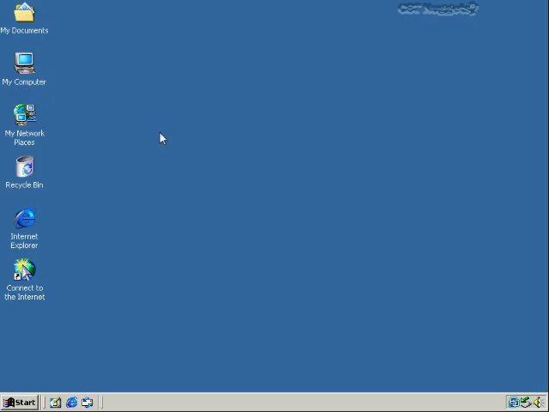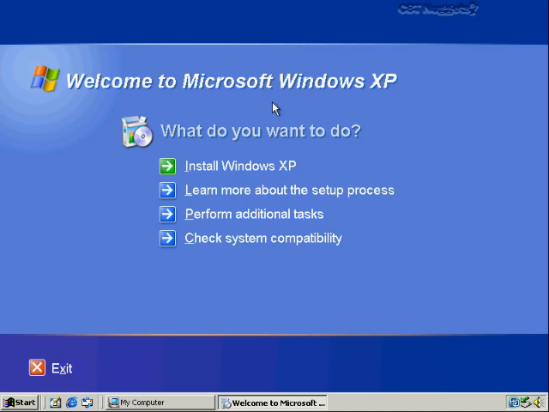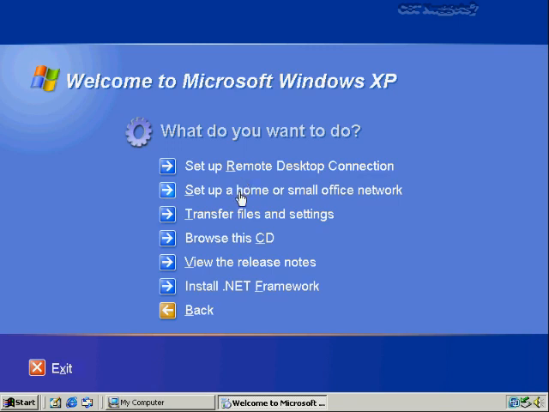So if I wanted to use the File and Settings Transfer Wizard, I would simply put the Windows XP CD into the tray, and then here I'm on Windows 2000, and I would double-click on that CD drive letter, which we can see right here. It prompts me if I want to install Windows XP, but not yet. In this case, I need to perform some additional tasks, like transferring files and settings.